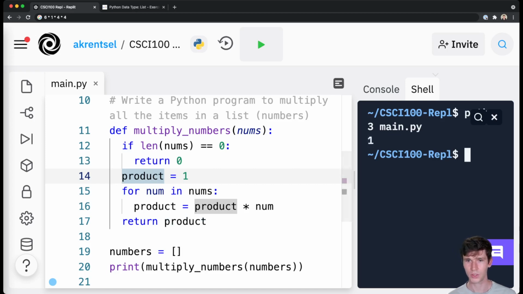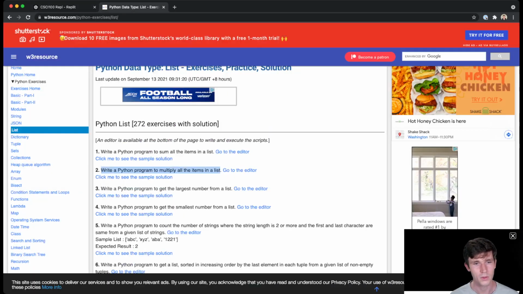Let's just run our code to make sure this works. Perfect. So an empty list, we get 0. Let's go on.